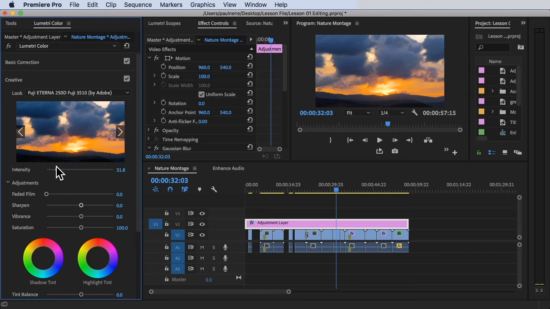Also, you can add faded film here. As you can see, you can increase it or decrease it. For sharpen, you can increase or decrease the sharpness of the color grading. For the vibrance, you can add vibrance or decrease it. And of course, the saturation, you can increase the saturation and you can decrease it.